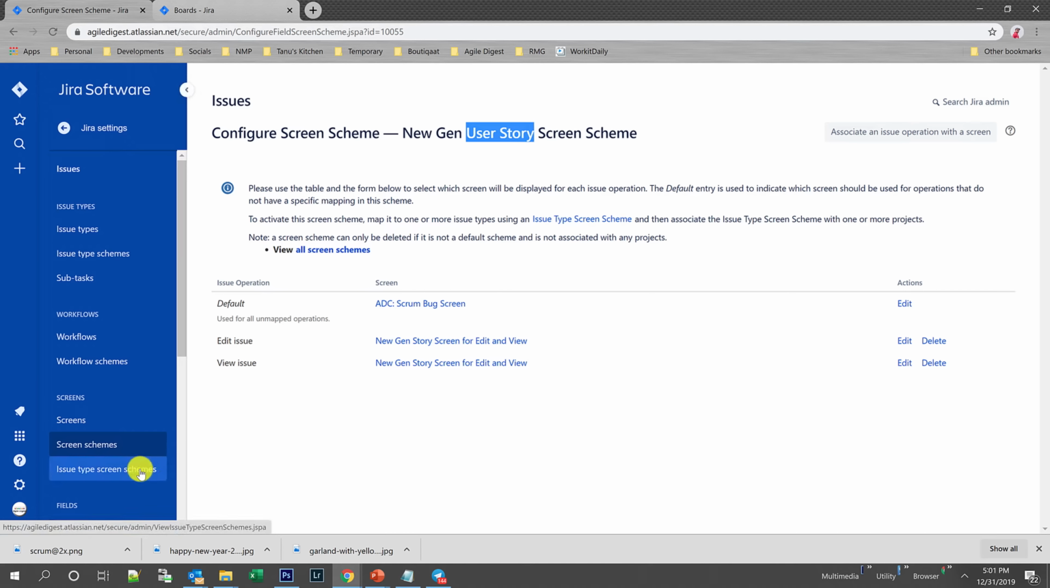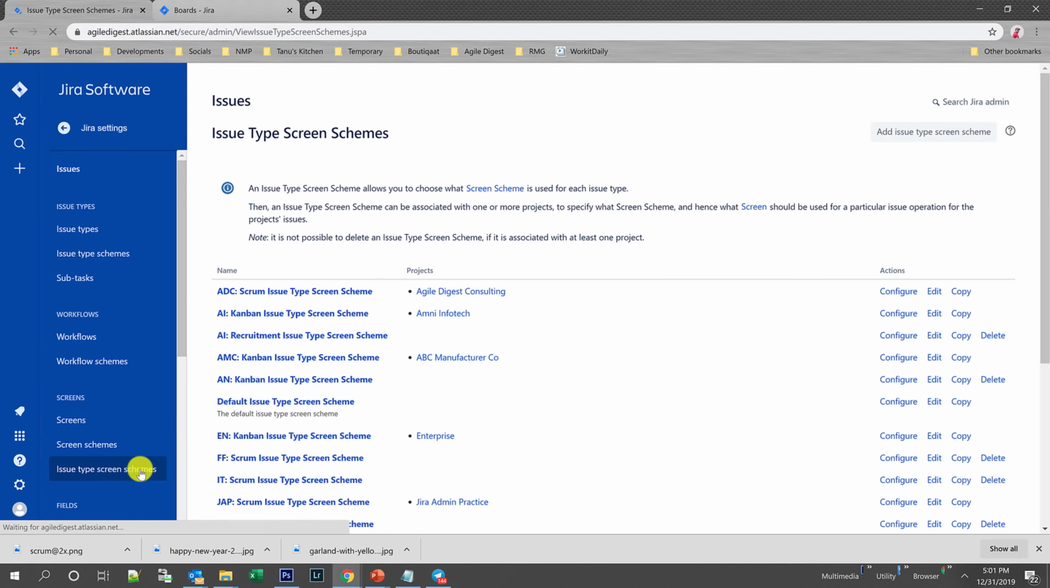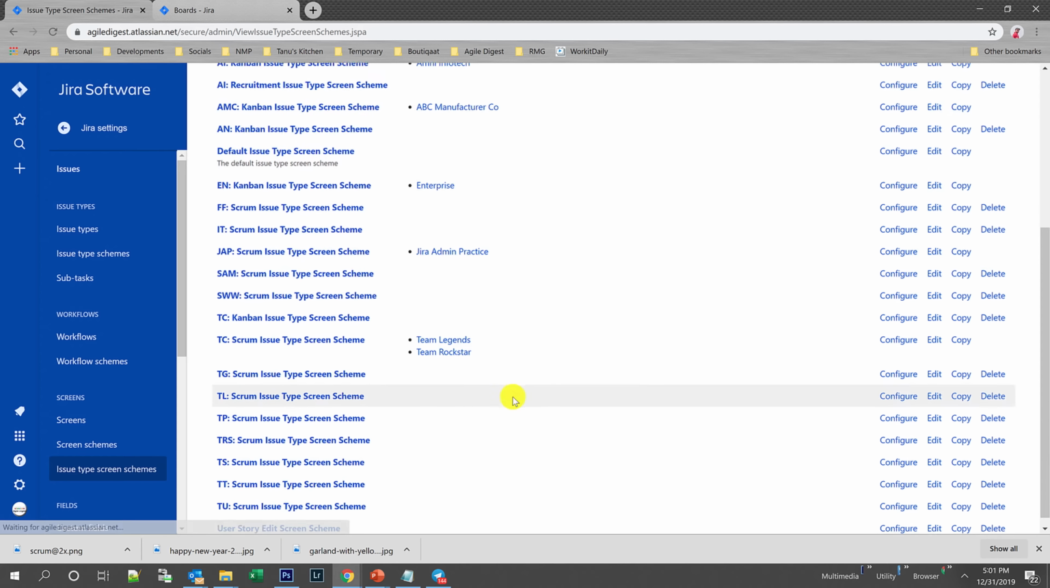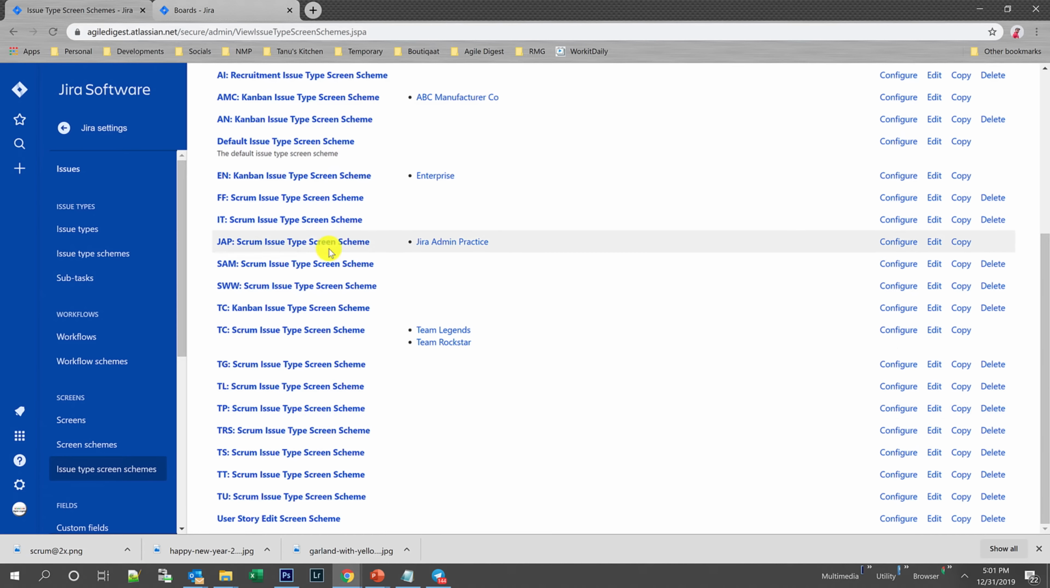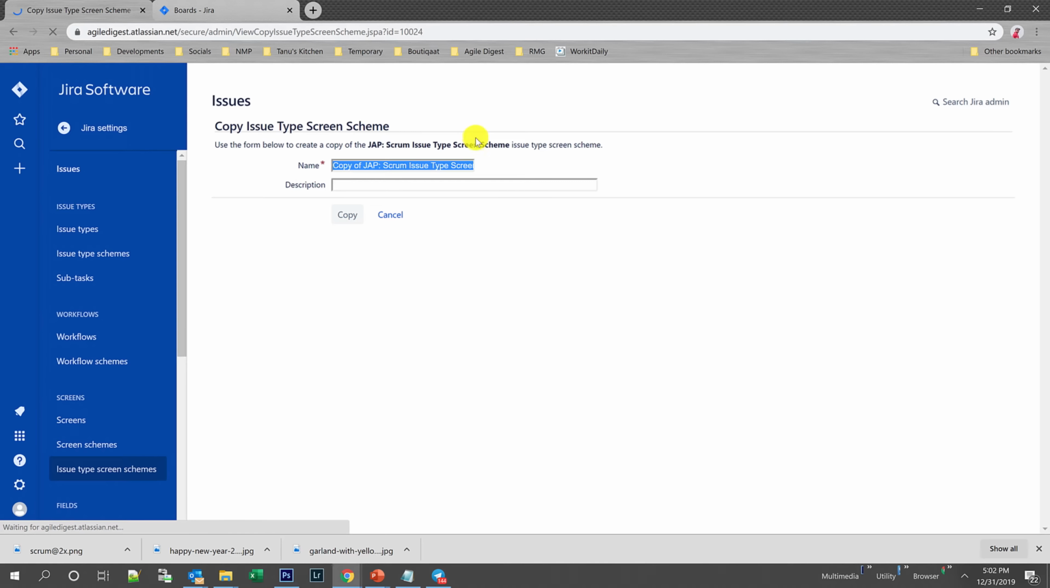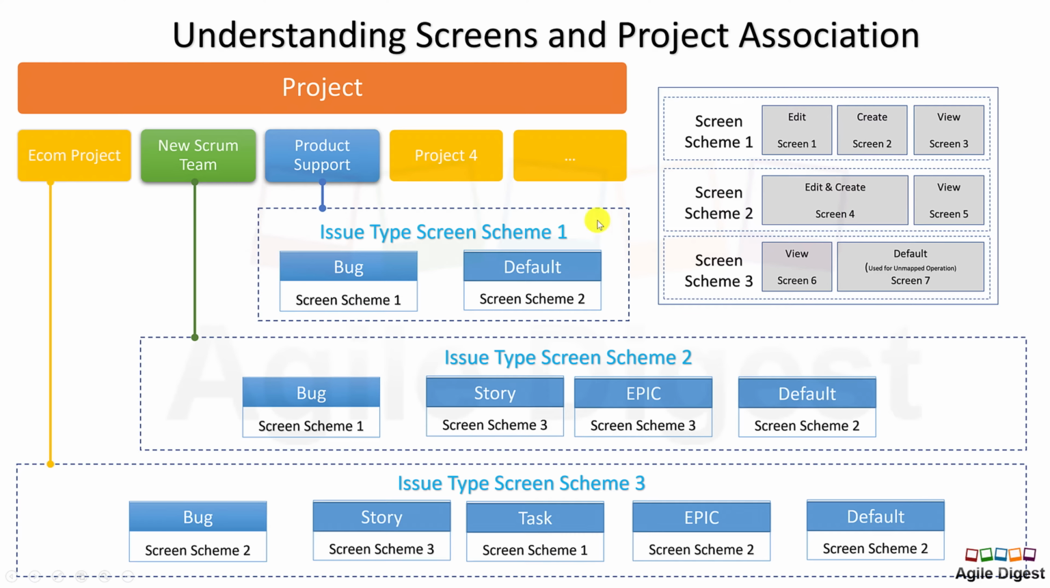Now I will go for the issue type screen scheme. In the issue type screen scheme, you can identify which issue type screen scheme this project is using. It is using the JAP Scrum issue type screen scheme, which we observed when we looked into our project settings. Now, I can copy this and give it a new name so that I can use it: new gen issue type screen scheme.